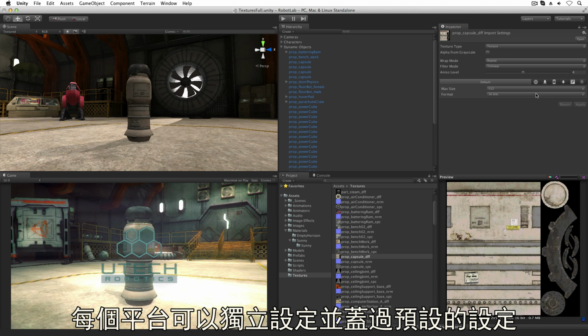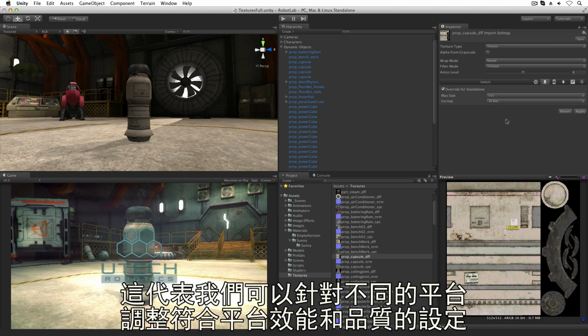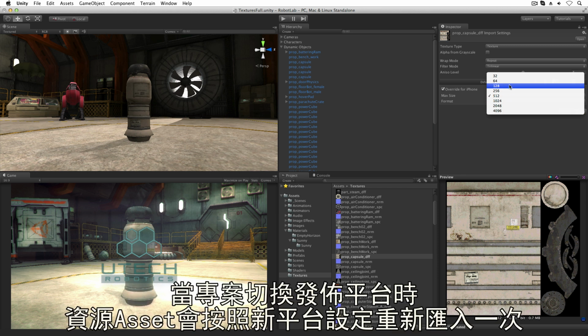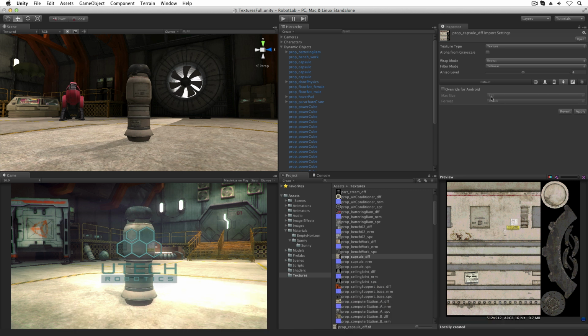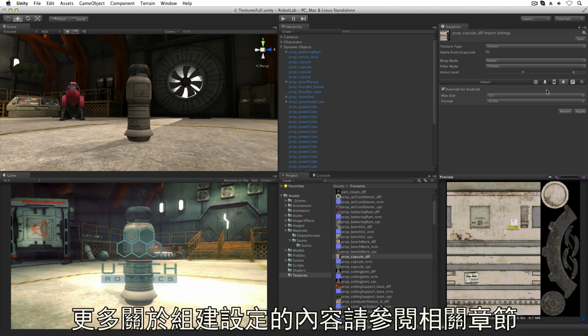Each target platform can have its own settings that override the default values. Max size and compression can be adjusted for each target platform. This means we can set the target sizes and compression appropriate for the bandwidth and processing power of the target platform. When the build target is changed, these assets will be re-imported using the overridden values. This section works in conjunction with build settings. For more information on build settings, please see the appropriate lesson.